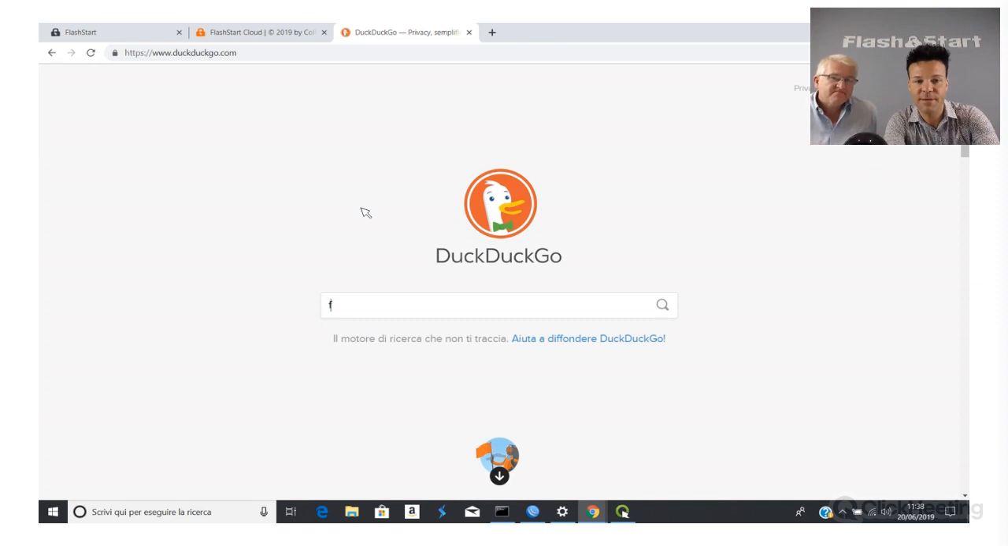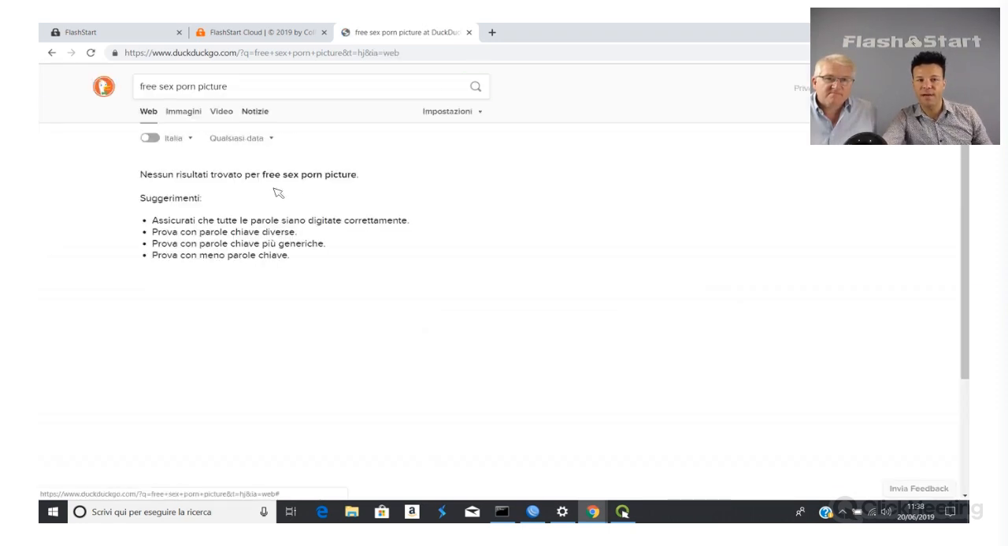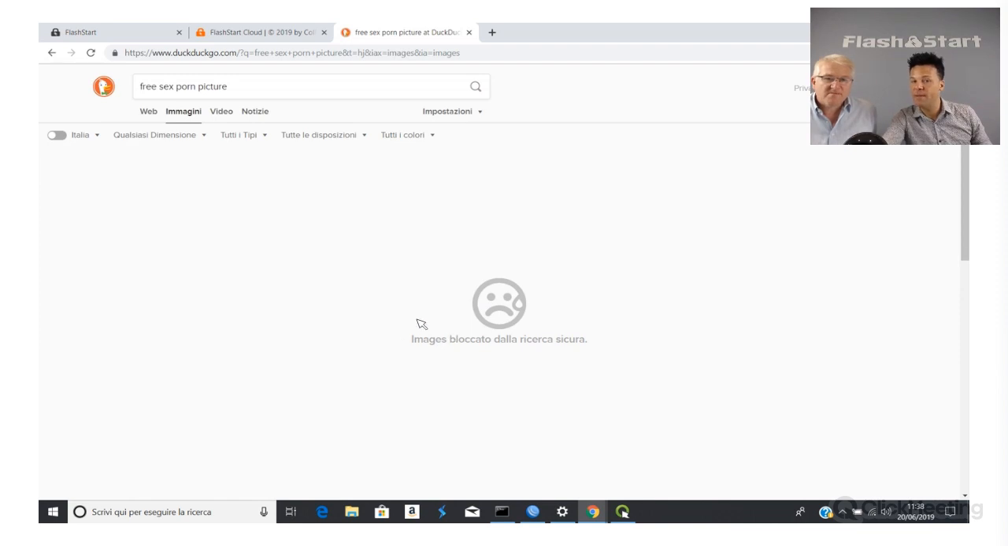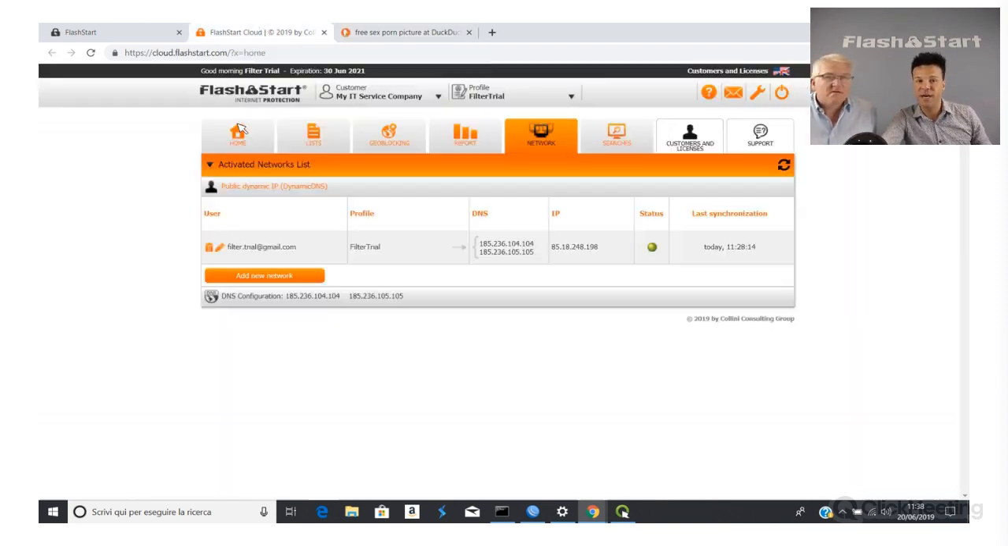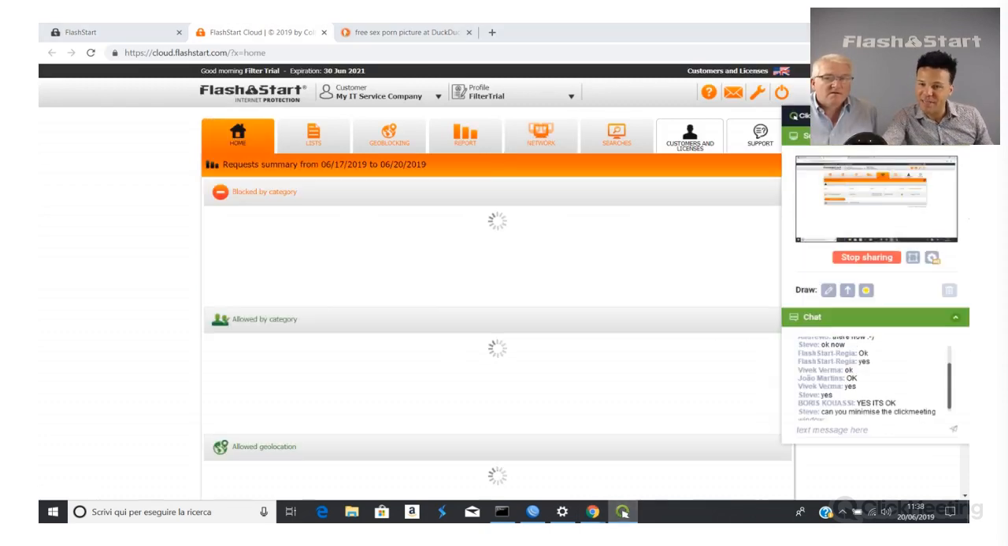Okay, let me try the same search: free sex, porn, pictures, and DuckDuckGo should block the query. Okay, no result found. Same for image. Okay, image search blocked by safe search. Okay. Here we are. Let's see the dashboard in depth.